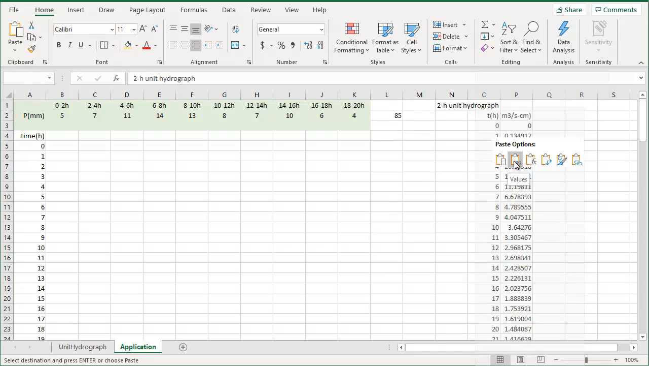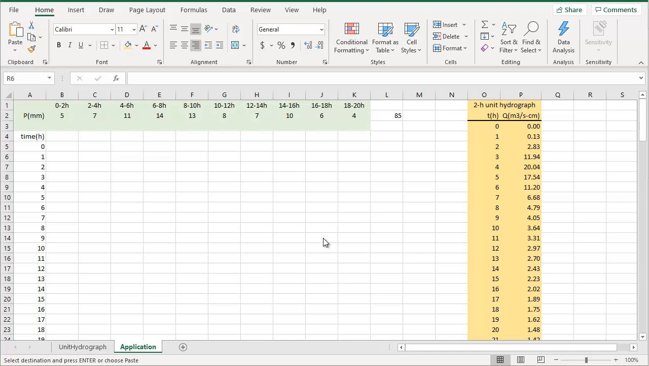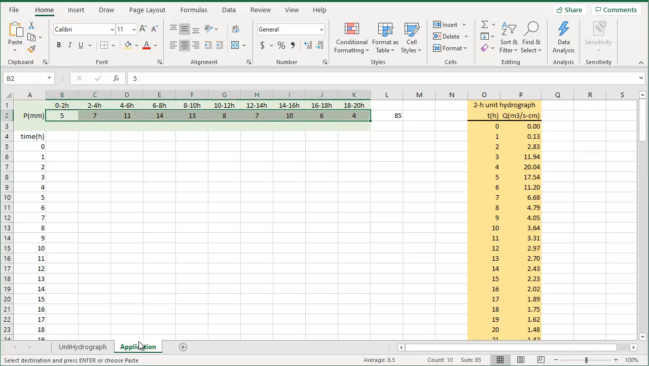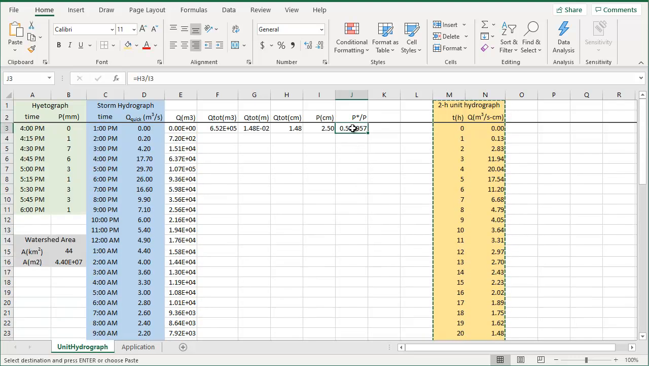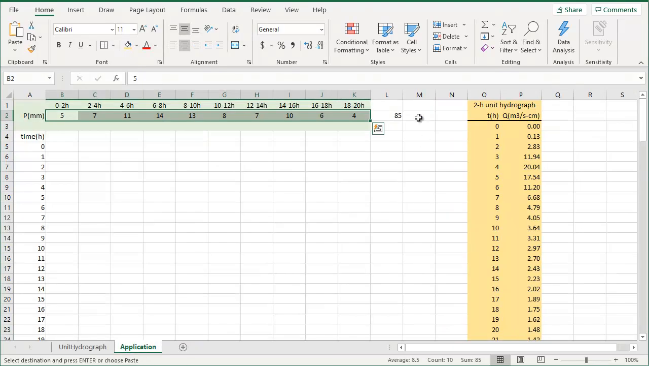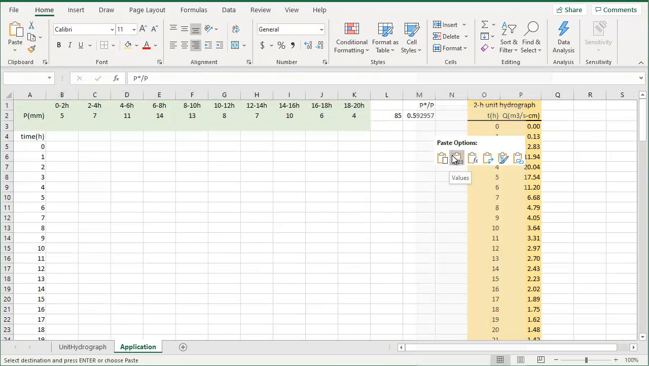And remember, I need to paste the values, and when I do that I lose all formatting, so let me get all that formatting back. There we go. The other thing I'm going to need is the ratio of effective precipitation to precipitation, because I'm going to assume that the same ratio applies to the precipitation amounts that occur during this event. So I'm going to go back and find that ratio, there it is, and copy both of those things over, right here.